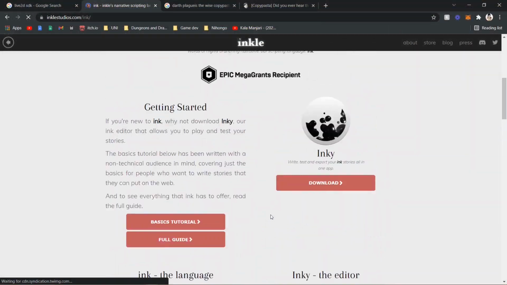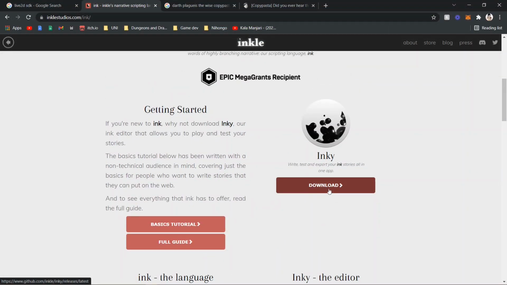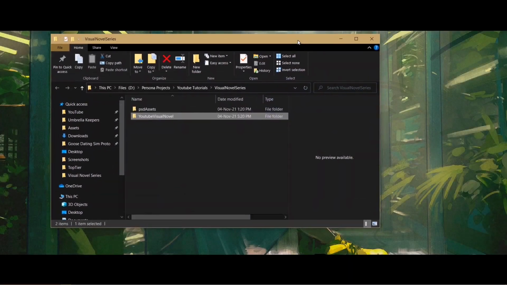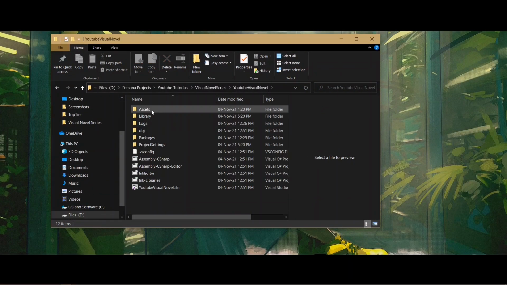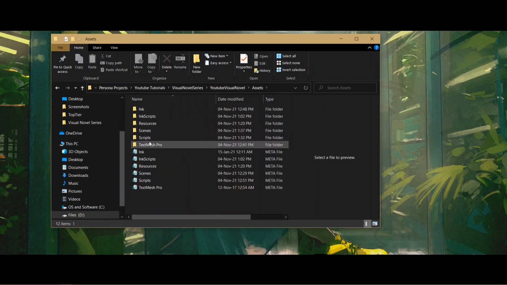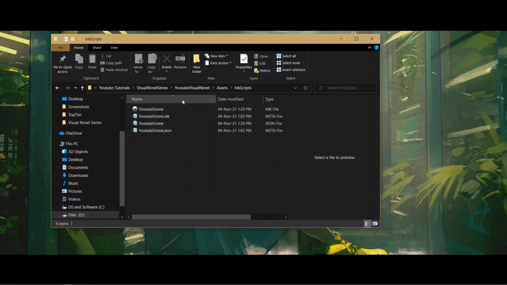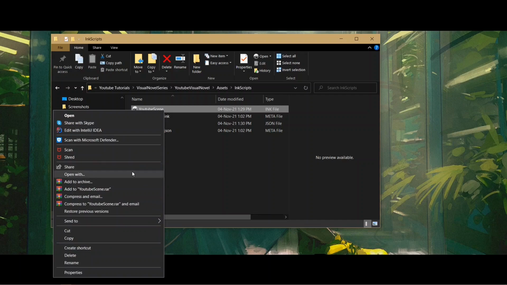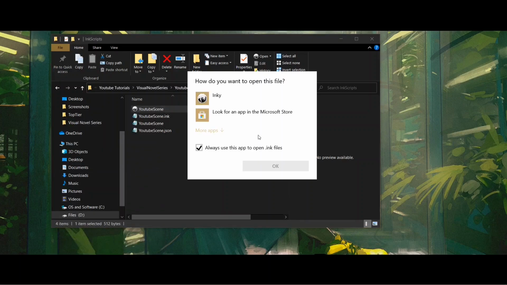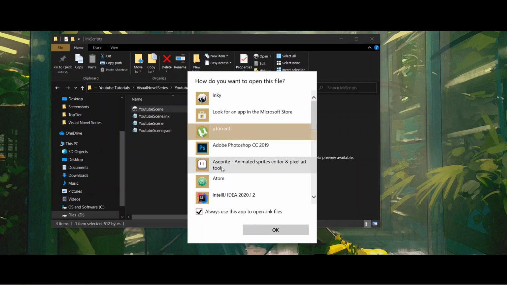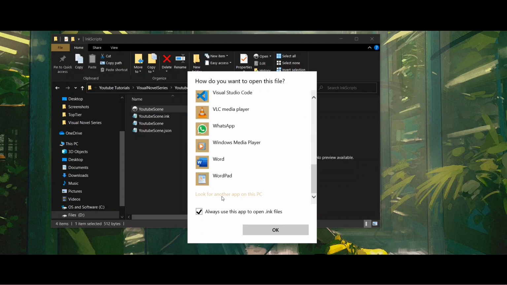Now, if you did not know it, you need the Inky editor, Inky, not Ink, to edit Ink script. So I advise you to download that. Now, on PC, just a quick tip is that you'd want to go to Unity, find your Ink script, and right click it. Select Open With, and More Apps, scroll down to the very bottom and find the place where you've installed Inky.